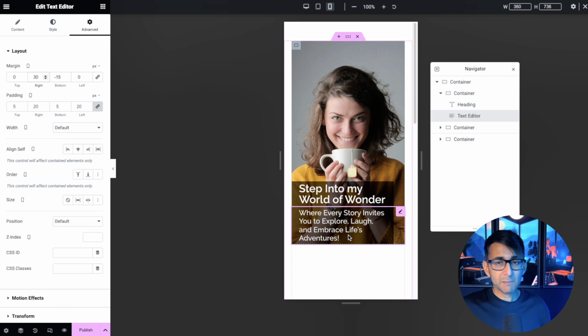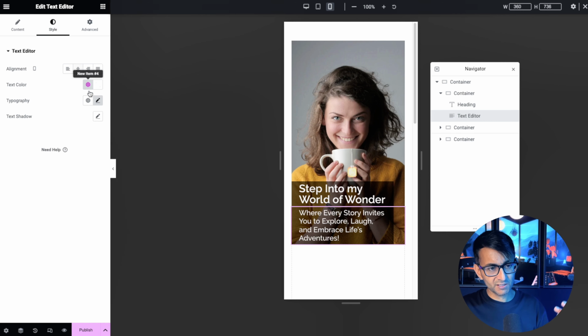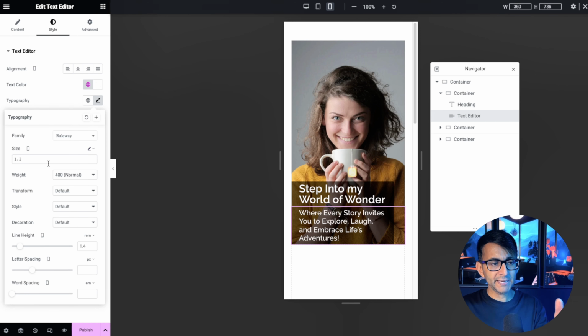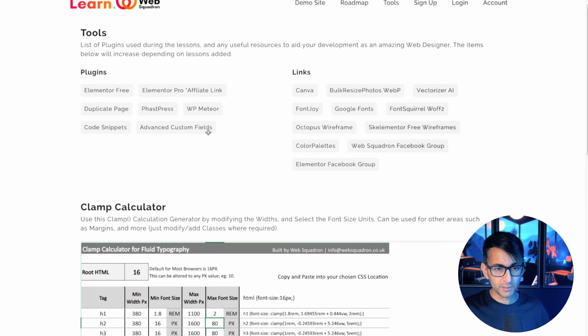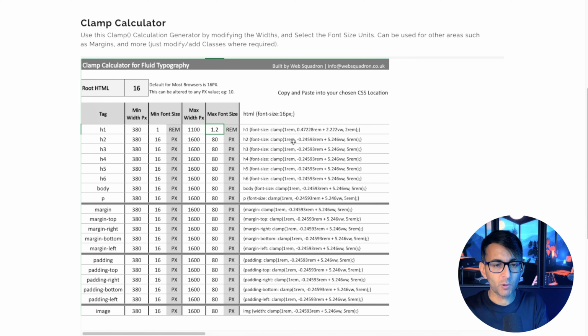And I would say, yeah, why not? But then if you want to do that, you could either click into your text editor, go to your typography and pop in a completely different value over here, or go and pop in a clamp calculation. We're then going to go over here and I'm now going to say the smallest size on the mobile is a 1. And on the desktop, we're going to have a 1.2.